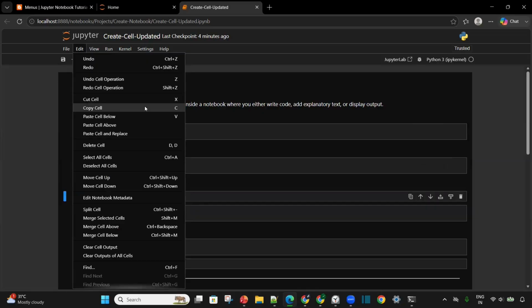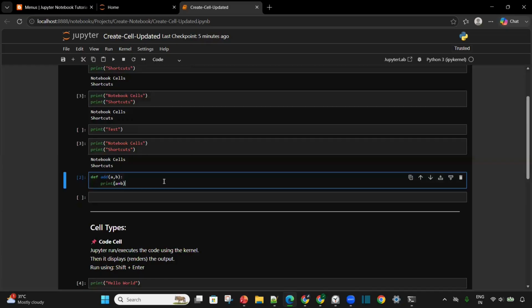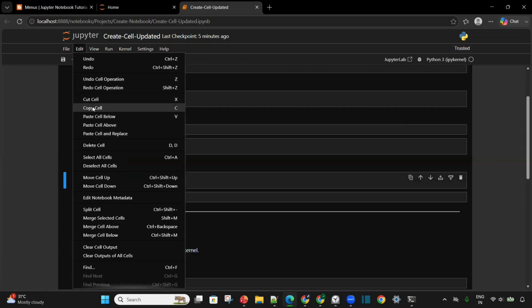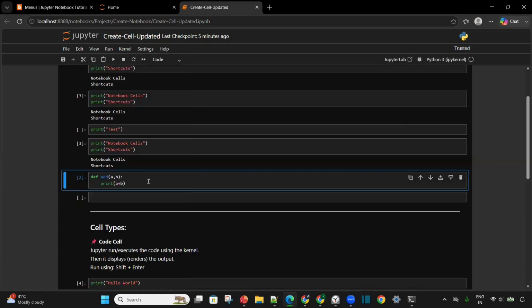Next we have the copy cell. Copy cell copies the selected cell to the clipboard without removing it. Okay, so let's copy this cell. Click on this cell, now click on edit, copy cell. So this cell is copied. It is not removed, it is only copied and not removed.